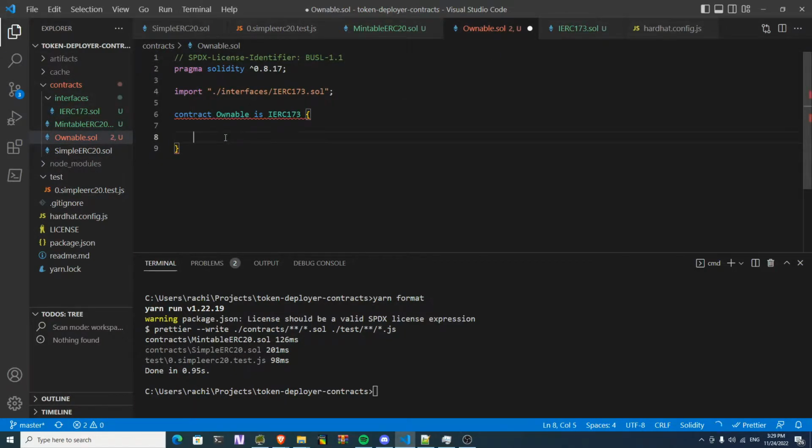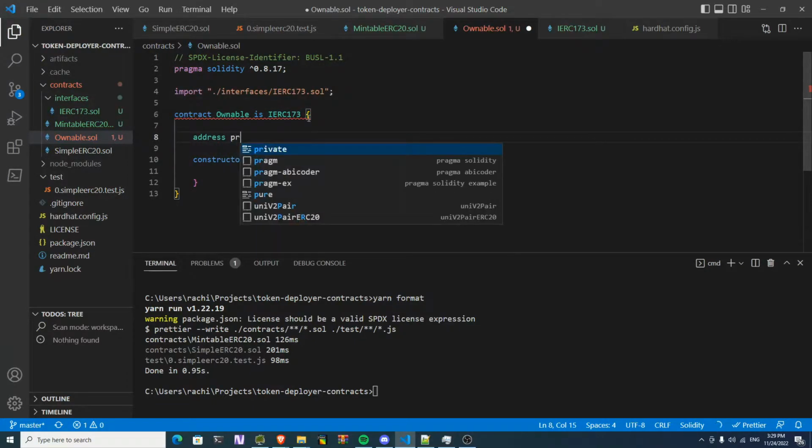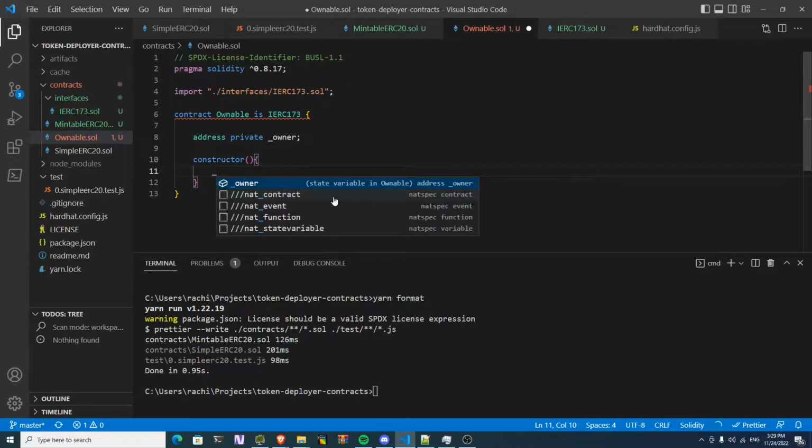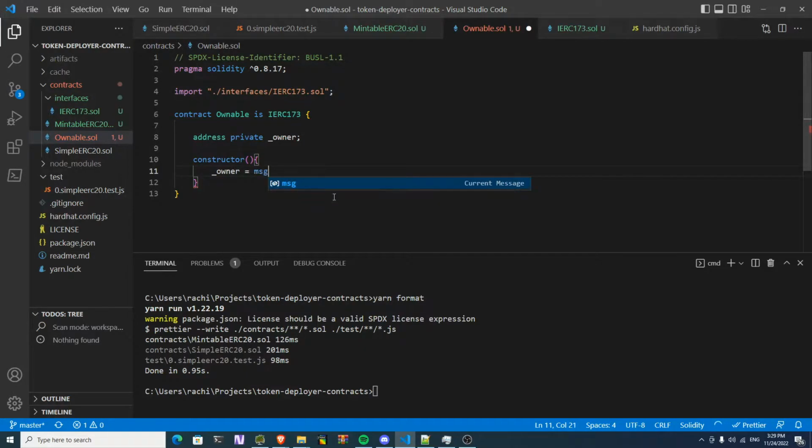Then I'm going to create a constructor here. Constructor that takes no arguments. Okay. Now we need a place where to save the owner, right? And I'm going to create a state variable address that is private, and I'm going to call it owner, right? And I'm not going to set it to immutable because we want to make it changeable. And then the owner will always be whoever is deploying this contract. So the owner of this contract will be the one who deployed this, okay?